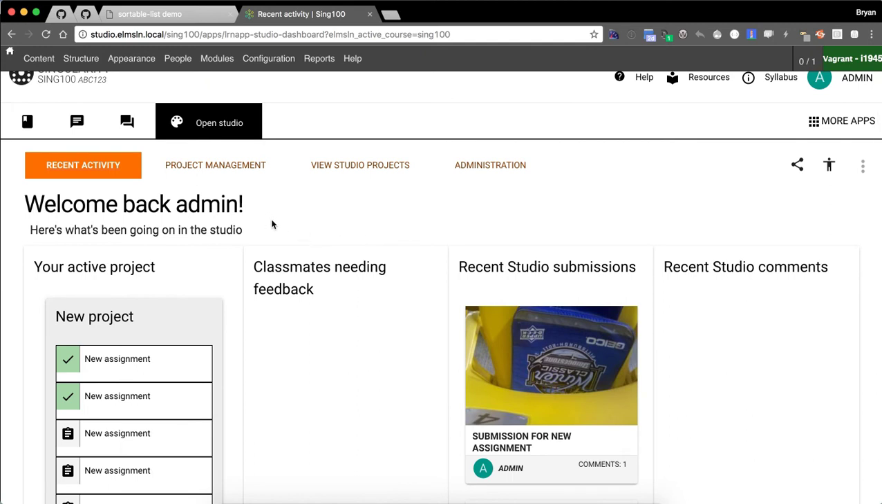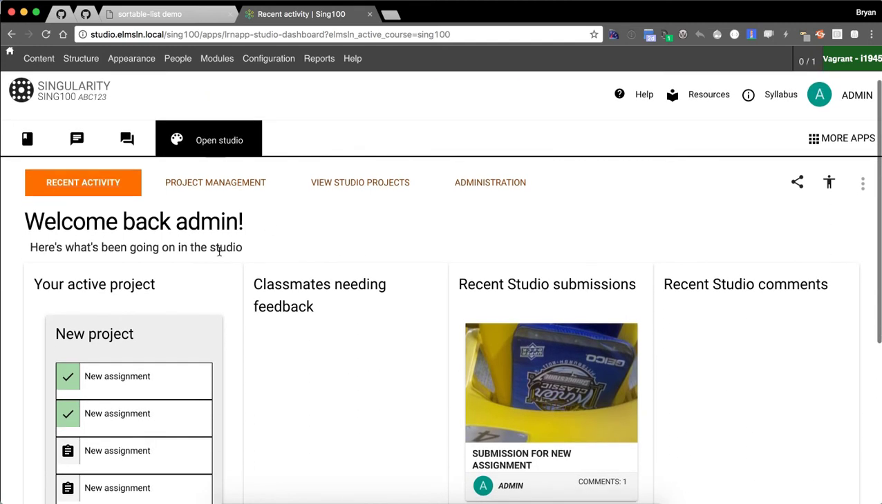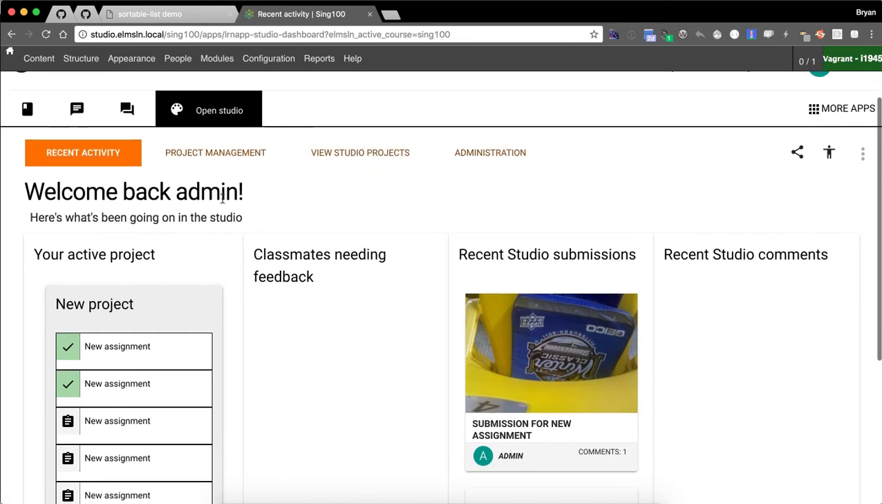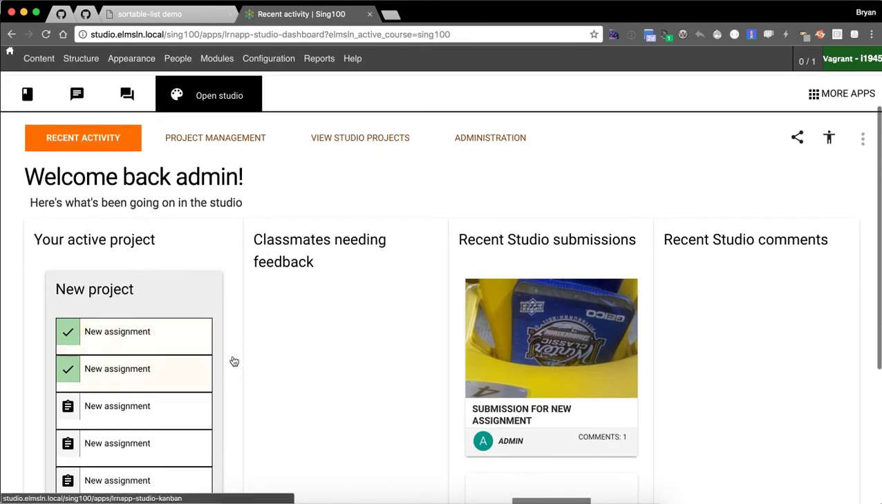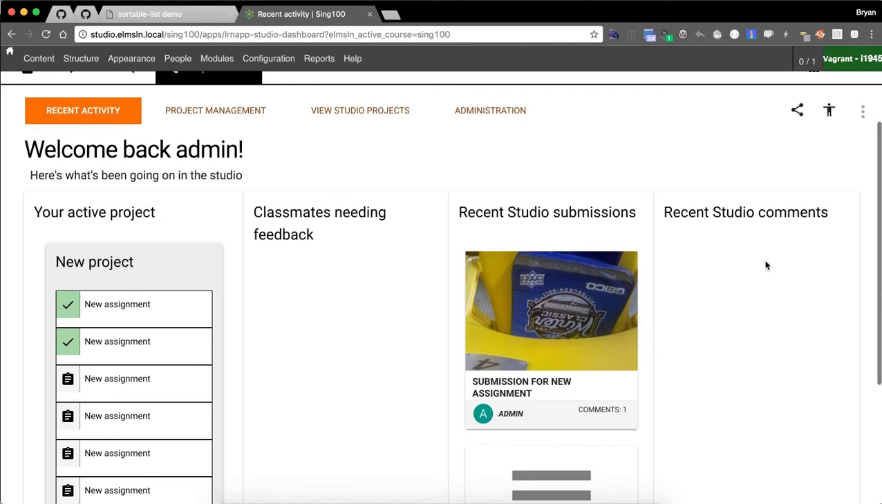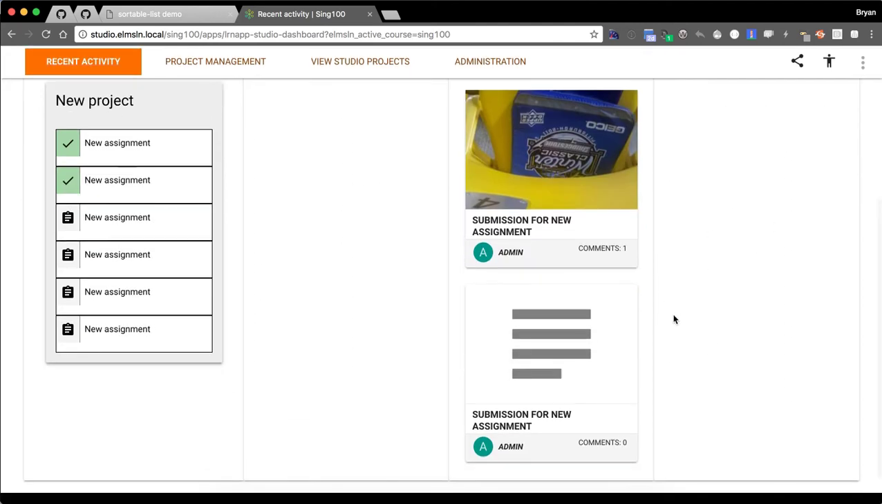So the first thing you get when you come to the Open Studio is, students obviously don't see administration, but we have a recent activity, project management, and then view studio projects. Recent activity is going to give you this updating heads-up display of who needs feedback, what things have been submitted recently, and any comments in the studio that are not your own.